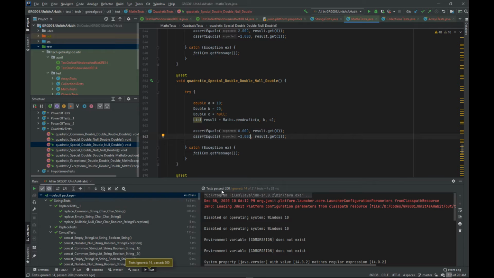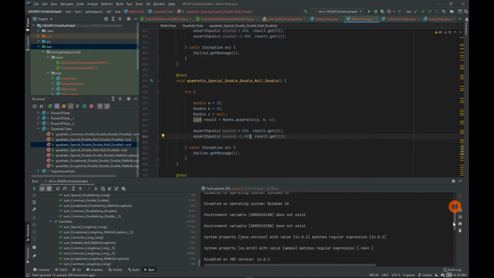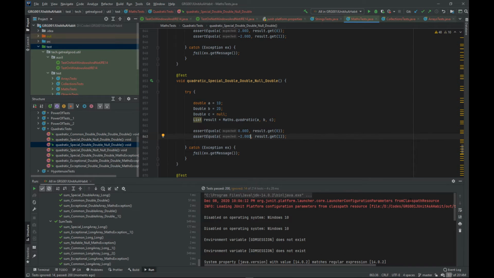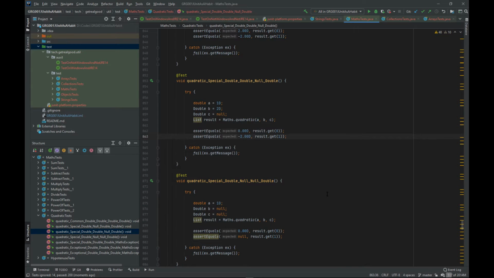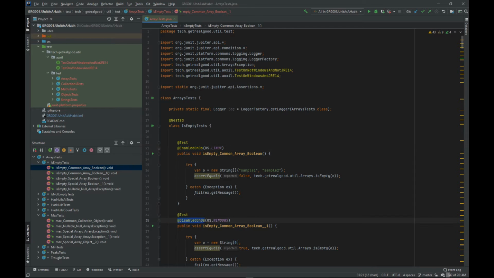Alright, we fixed it, so out of 214 tests, all of them passed, 14 were ignored as was expected. We fixed the errors, and so we are now ready to proceed to the gist of Lab 5, to the conditional execution annotations. In this video clip, you're going to explore two annotations: @EnabledOnOs and @DisabledOnOs.